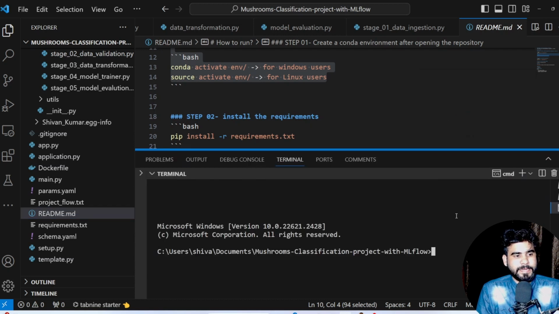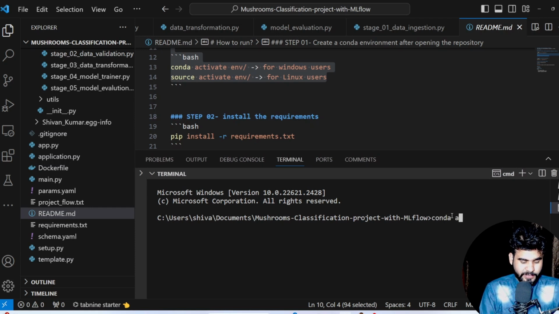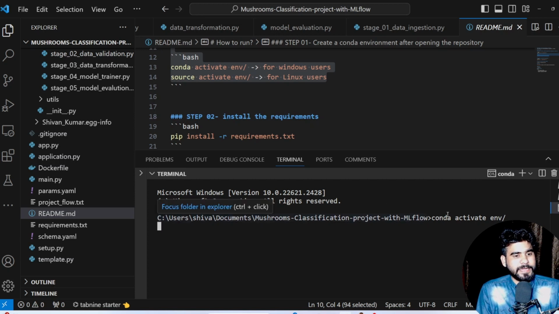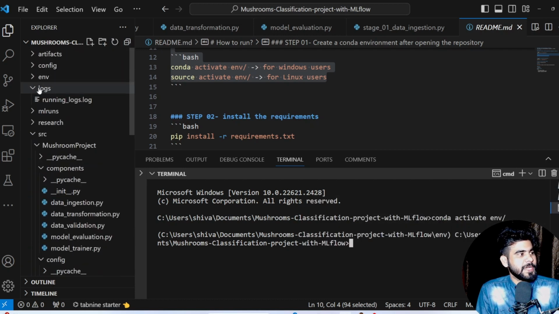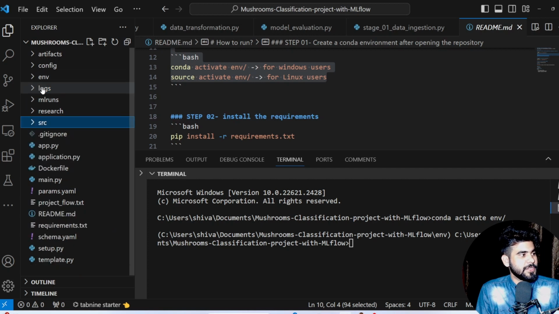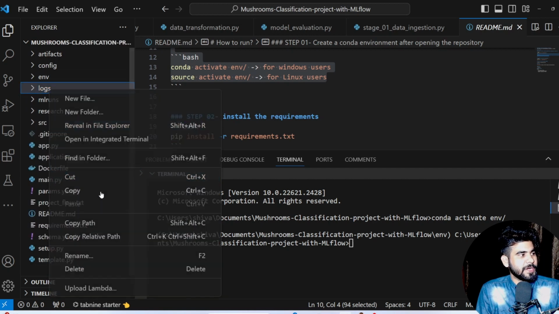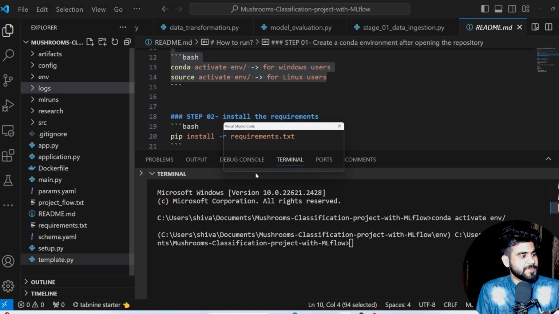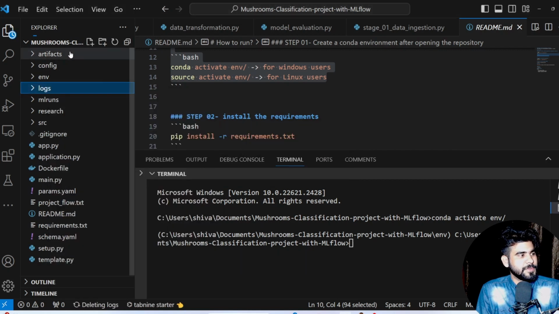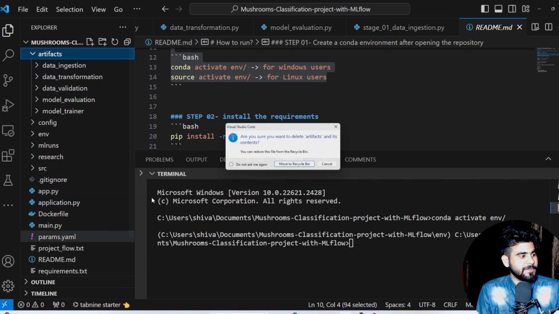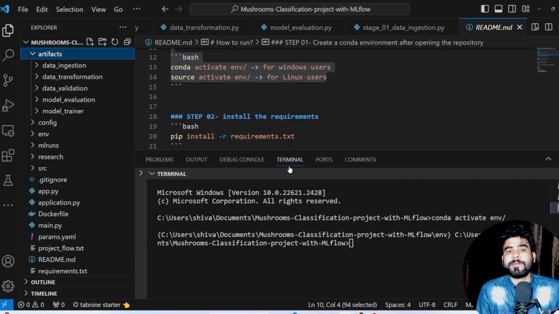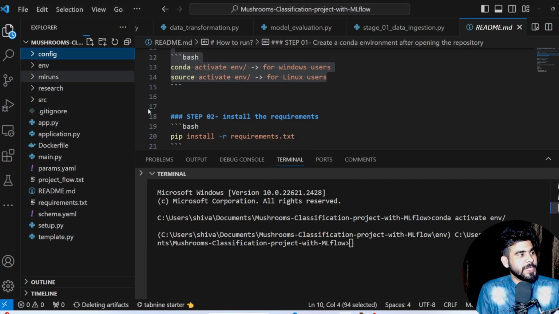After that I am going to activate my environment. So conda activate env. Okay, now as you can see we are able to activate our environment, it will take a few seconds. Yes, done. Now here we have our artifact directory. I am going to delete this log directory right now first. After that I am going to delete this artifact directory, because I am going to run my training pipeline. That's why I am deleting, so that you can check our complete output.